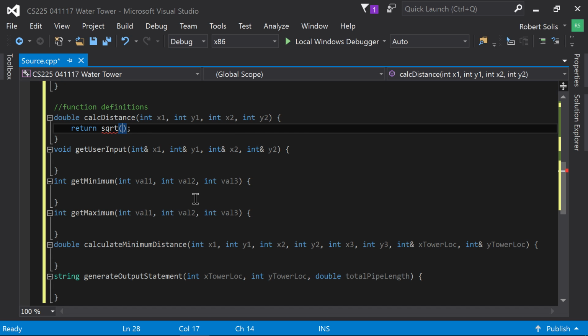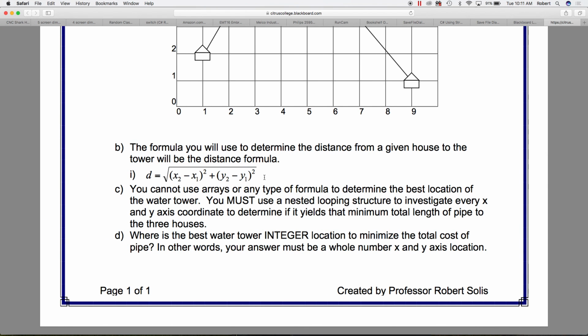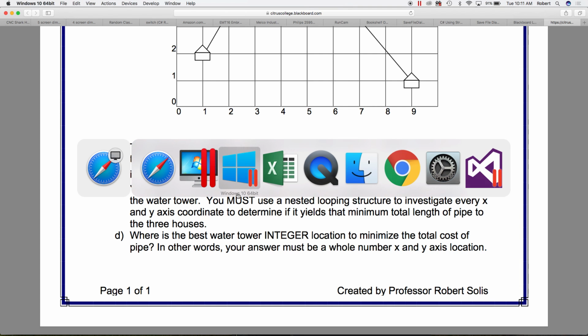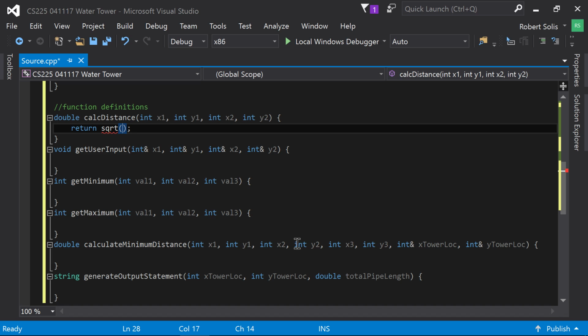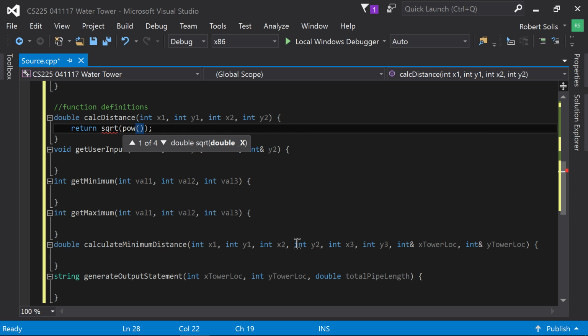Now, inside of that square root, I have two items that I have to square. I have to square this, and I have to square this. So I'm going to use pow for that. I'm sorry, I shouldn't have said math.pow, just pow, right? So power, as you can see here, and then open and close parentheses. I could say that's going to be plus, and then power, open and close parentheses.